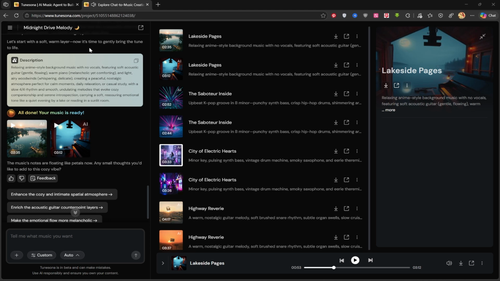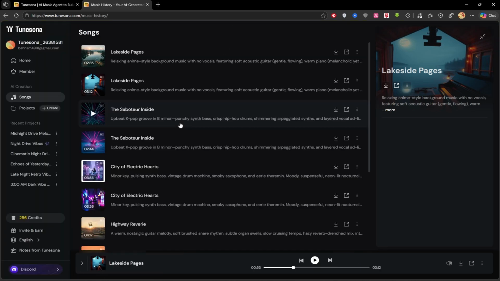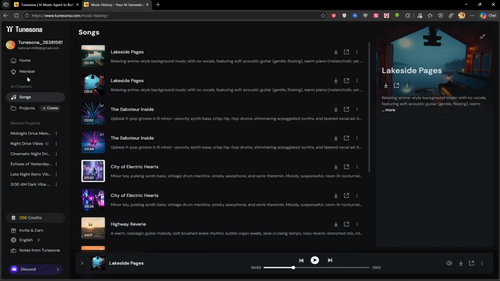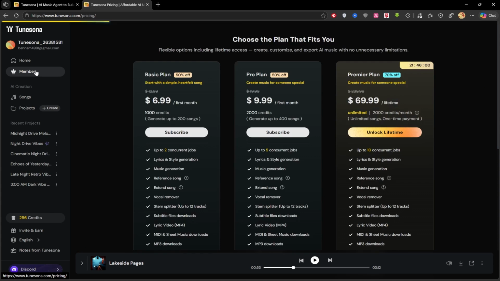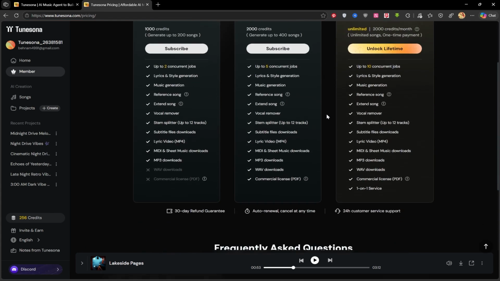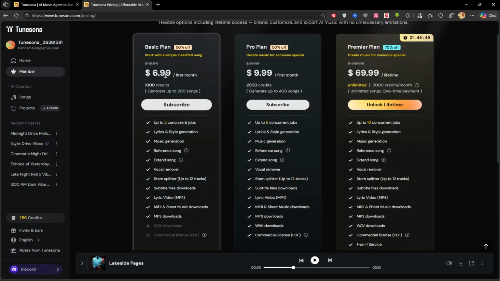It's good and perfectly captures that anime style. Now, if we click on Songs at the top, we can see all the music we've created and listen to any of them. On the bottom left, there's Invite and Earn, where you get a link to share with friends. For every invite, you receive 10 credits. In the Members section, you can see the paid plans. Depending on your needs, you can get a subscription. For example, for $7, you can create up to 200 songs.